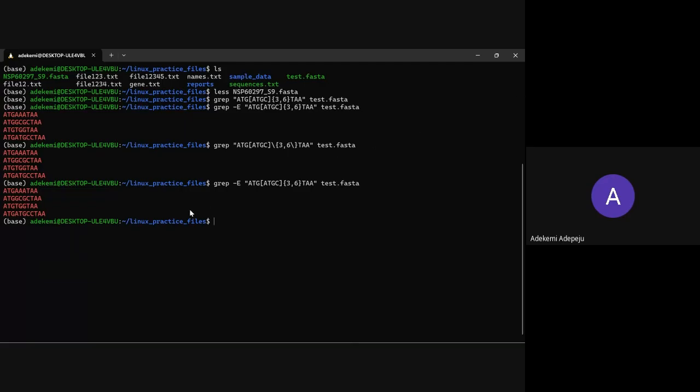So you are basically telling grep to search for a sequence in test.fasta that has ATG, and then any of these nucleotides, A, T, G, or C. And you are saying, I want any of these nucleotides 3 to 6 times. That is what this curly bracket means. This curly bracket together with that square bracket are working together. So you are saying any of these 3 to 6 times.